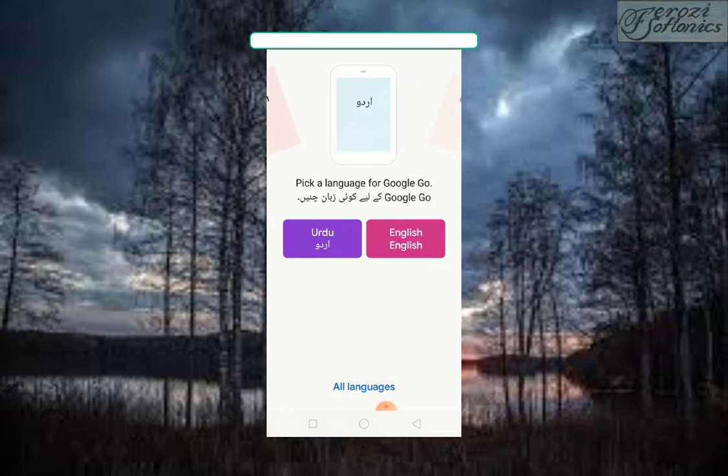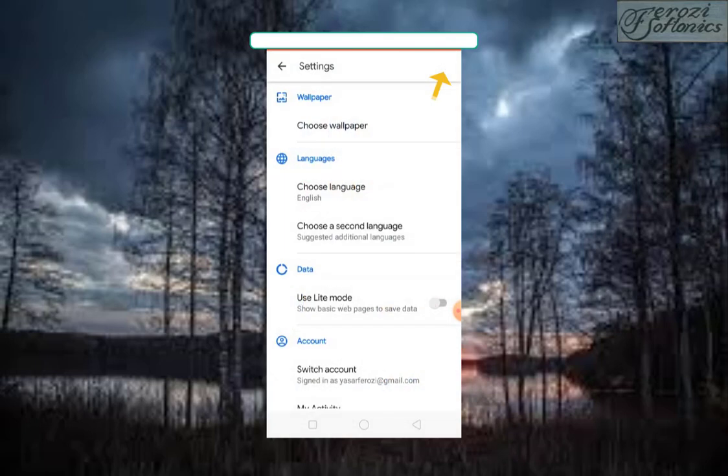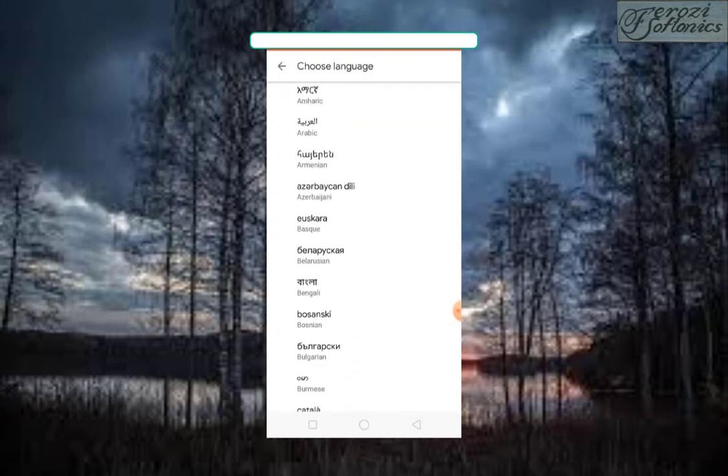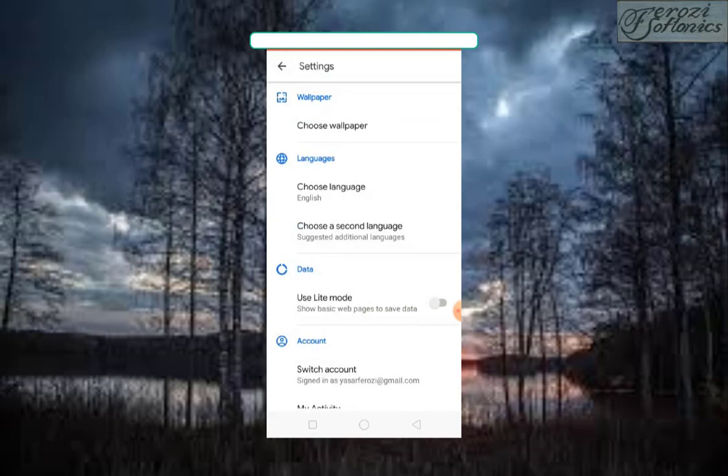Choose your language. If you want to change your language, go to Settings and click on Choose a second language. Now you can see that a list of languages will appear. You can choose any language, but I don't want to change my language, therefore I will come back.